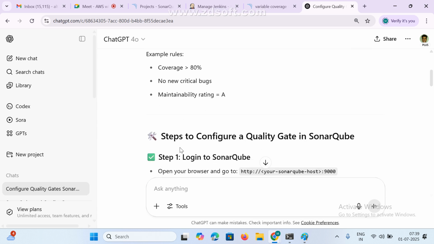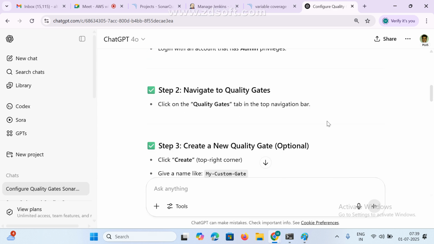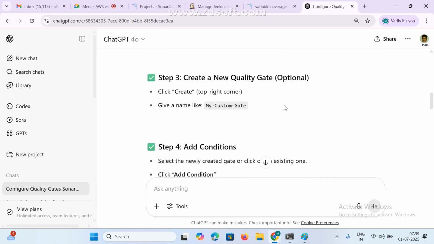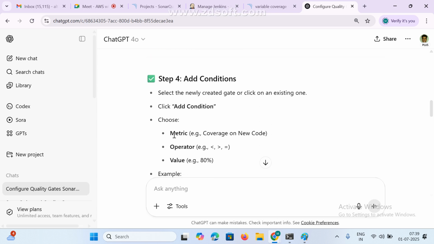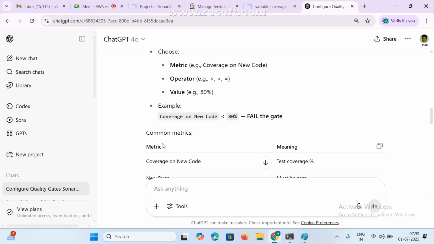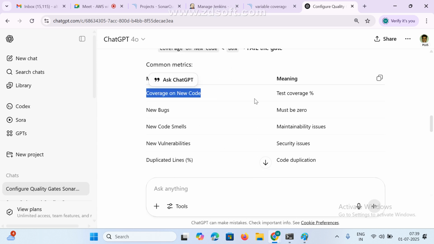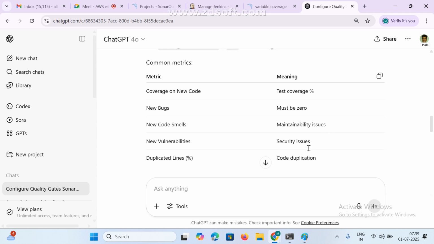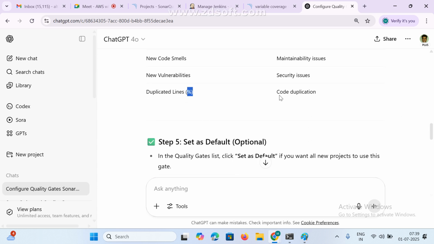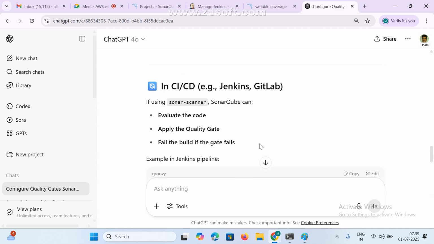See here coverage. Now see here, go to the URL, navigate to quality gates, create a new quality gate and add conditions. See here, like this, metric. See here, operator less than, greater than, or equal to, value. Example 80%, 90%. See here, they are coverage on new code, test coverage, new bugs, and new code smells. This is maintainability issues, new vulnerability, security issues, duplicate lines, how much percentage, code duplication. Like this, we can set it.